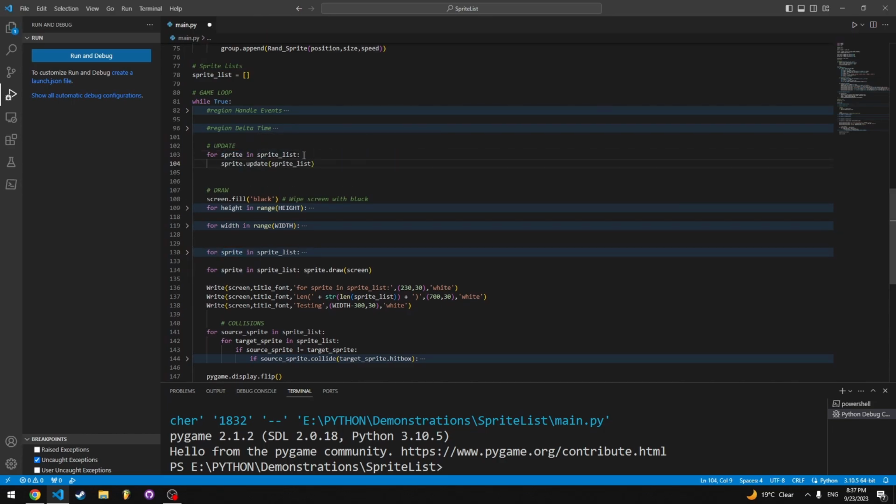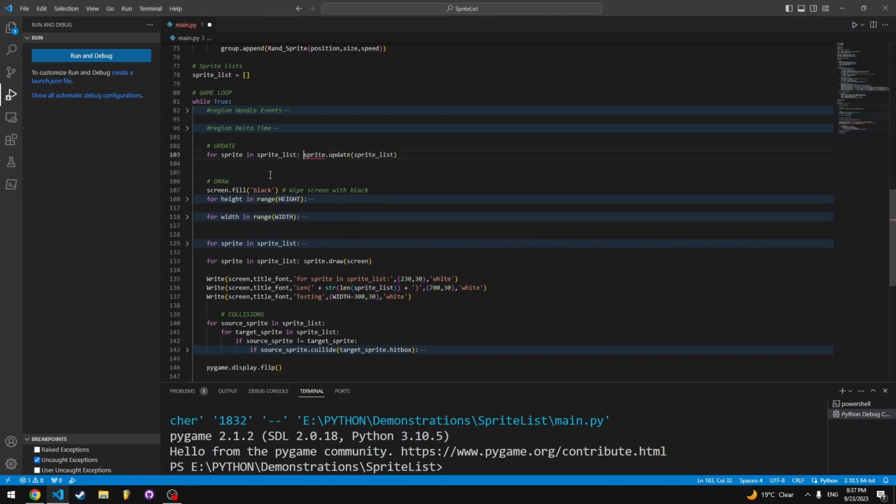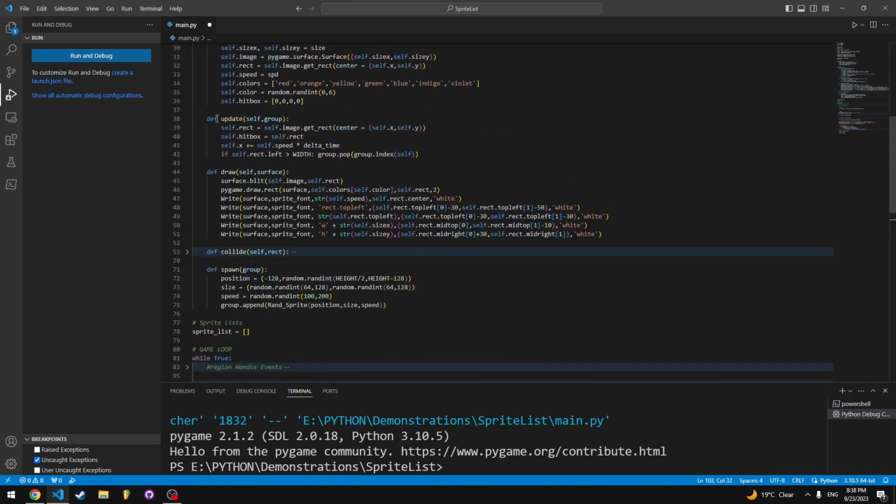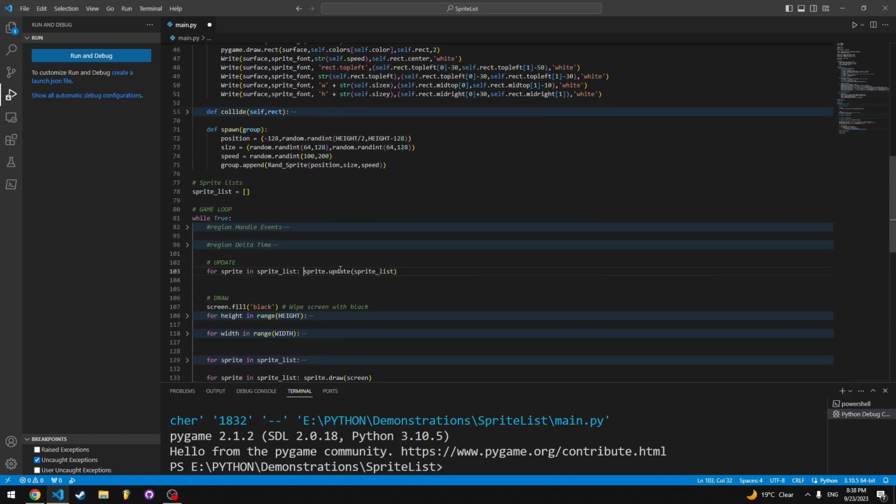Most loops have things on separate lines like this. Everything that's happening in this loop would happen here, but we only have one thing, so I like to keep it on the same line. So we press space and we create the 0 index, and it iterates through the list, finds the 0 index and calls it sprite for this moment. So for that sprite, which is a copy of the class here, we want to run the method update, and we supply the argument sprite list.